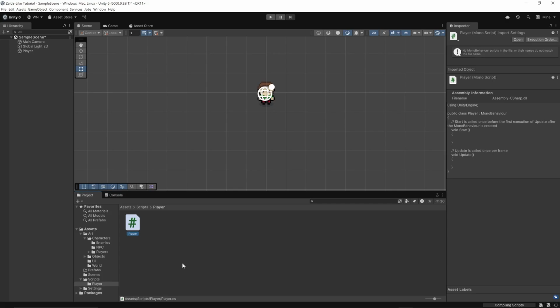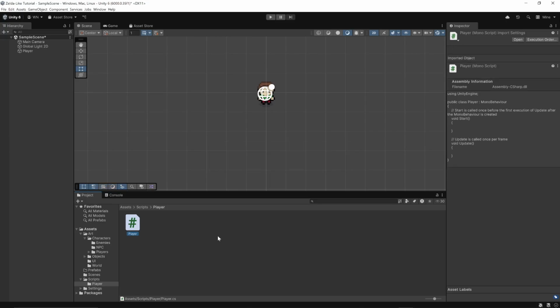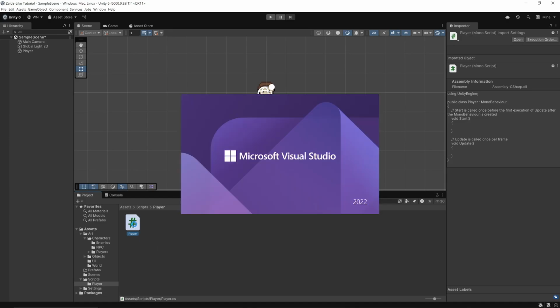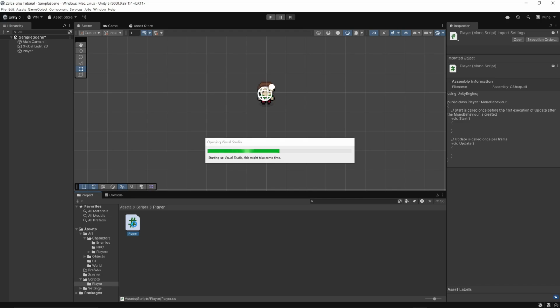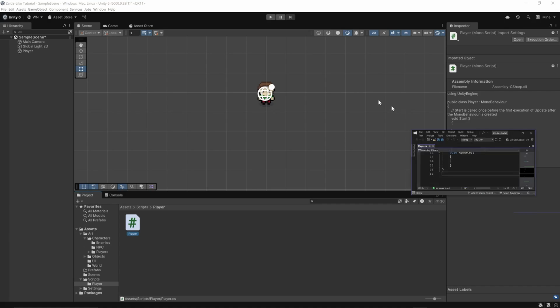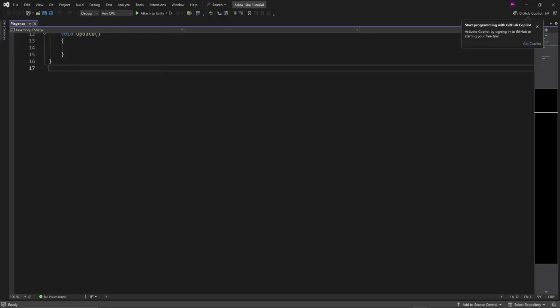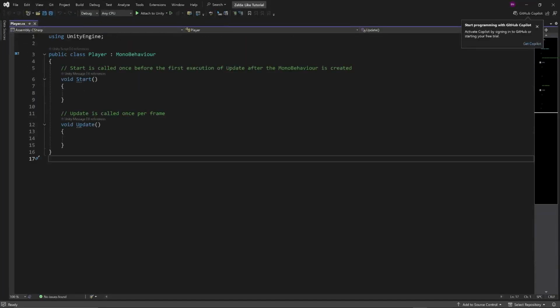Once we do that, Unity is going to reload some things and do its little thing there. But once that's done, what we're going to do now is double click on Player. And if Microsoft Visual Studio is not already open, it will open for you. Mine is opening up on my other screen for whatever reason, so I'm going to drag that over to this screen. And there we go.